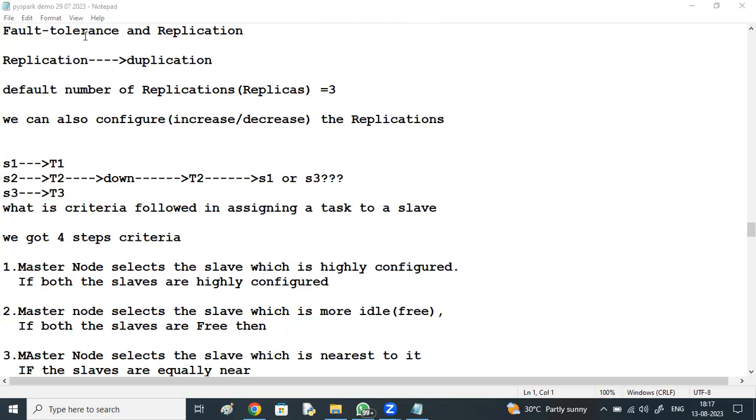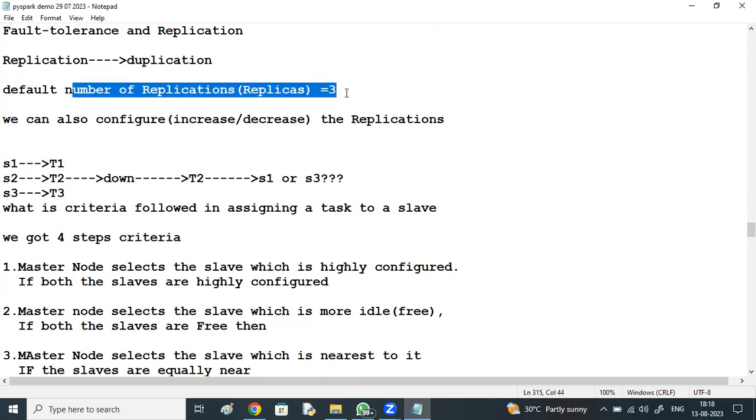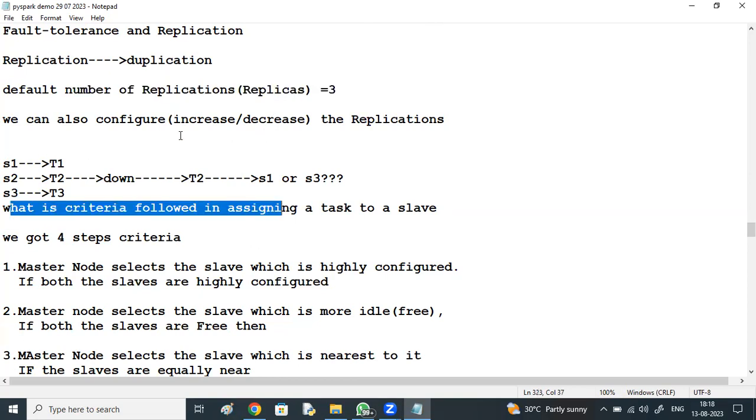In the last class, I was discussing fault tolerance and replication. Replication means duplication. The default number of replications is 3. We can also configure it to increase or decrease the replications. So, what is the criteria for assigning a task? What do we mean by fault tolerance?